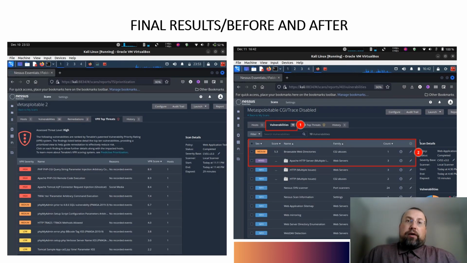Here we have before and after. Before on the left and after on the right. Remember the VPR top threat after all the configuration changes had only 1 item. Before we had a ton, and we had all of these. Many of them are high risk. We have 10 vulnerabilities. Before we had 38. Most of these that are left are not risky at all.